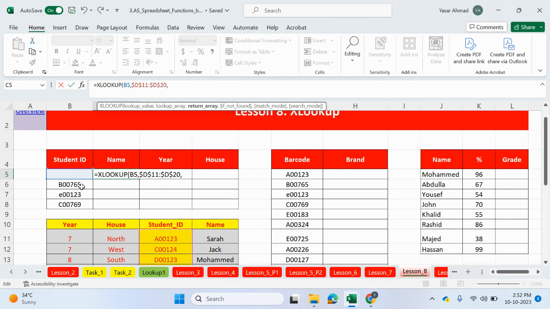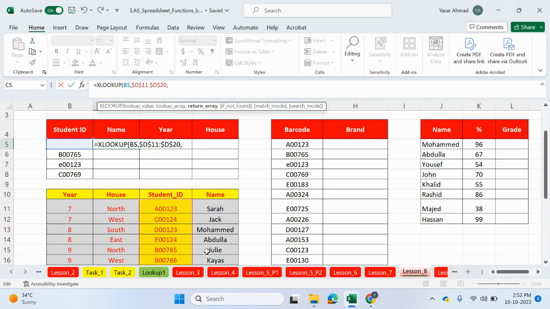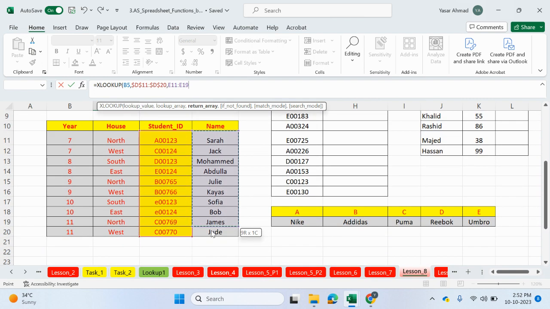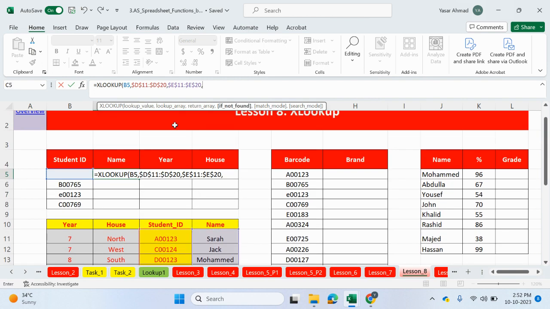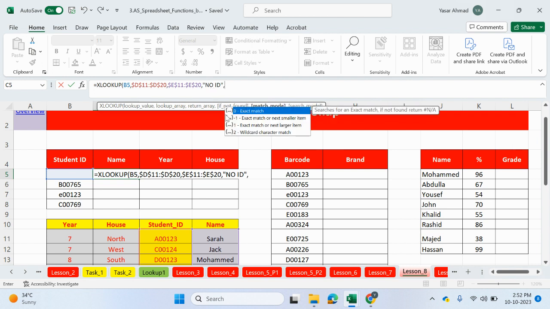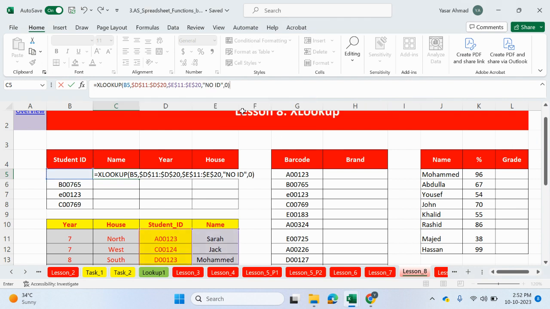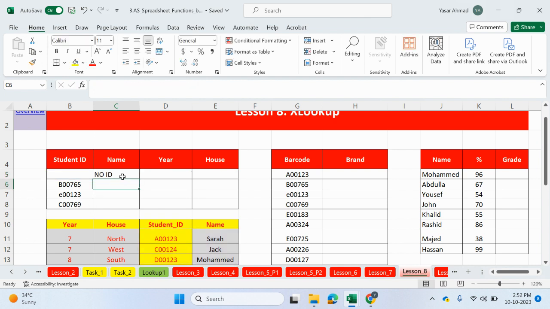So B00765 would return a match in this column here. So I highlight the range here. Let's lock it. And if not found, so here we don't have a student ID, we can just say no ID, comma, and we can go for the exact match since student IDs should exactly match up with the IDs in this column here. So what are we expecting? I'm expecting to see no ID instead of the NA message.